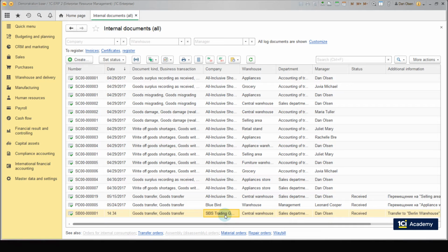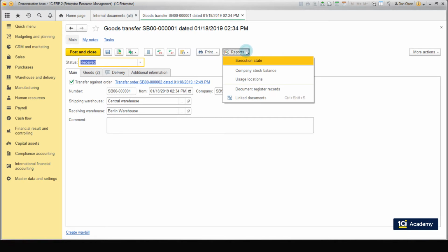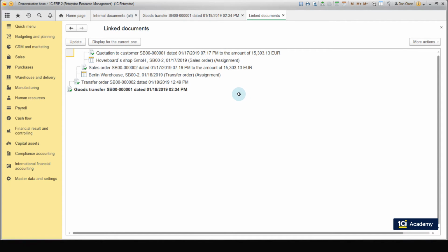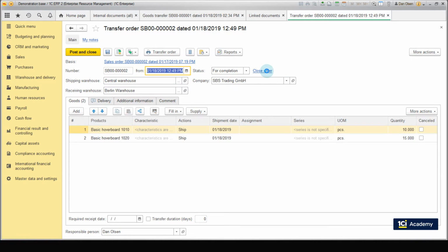Now we should close the transfer order. You can go to the order from the goods transfer document because it was created based on the order. The main tab has a direct link to the order. Now you can go to the order by pressing the Reports button and selecting Link Documents from the menu. Here you can see a tree of linked documents starting from Quotation to Customer. Open the goods transfer order and press Close Order. Post and close the order.